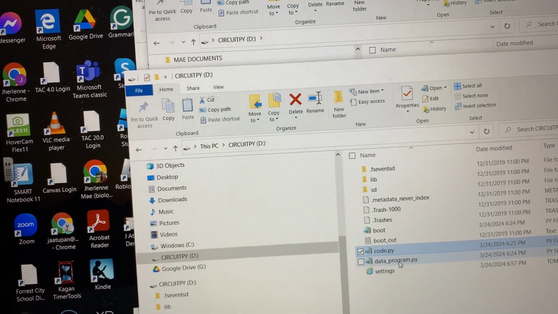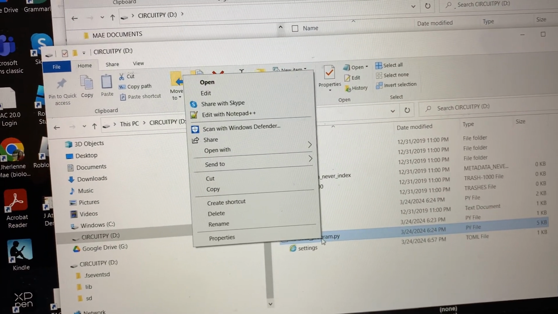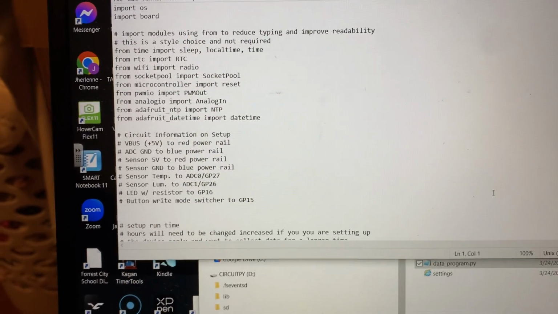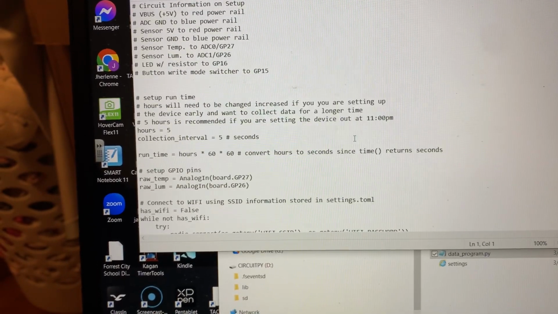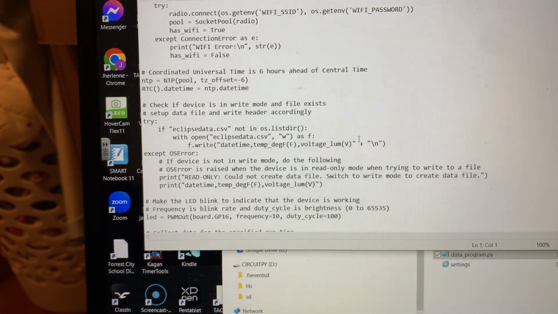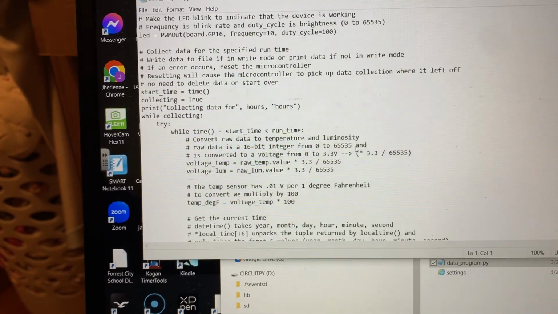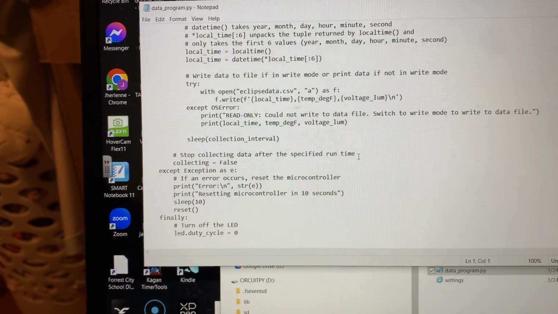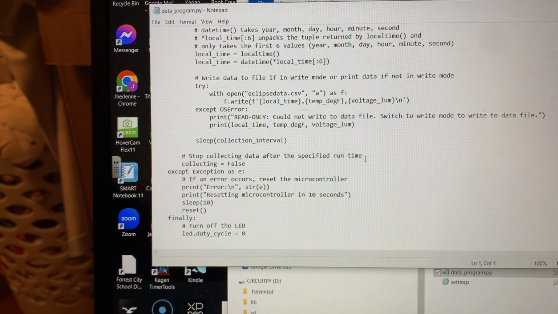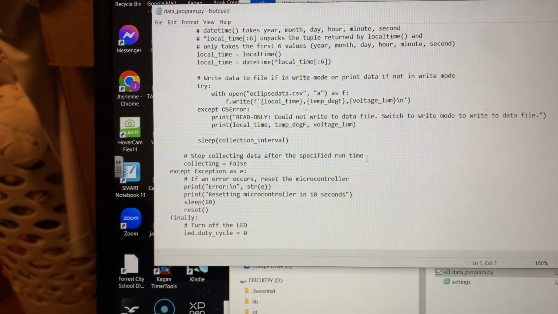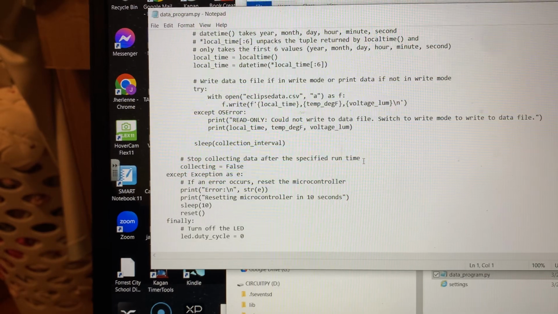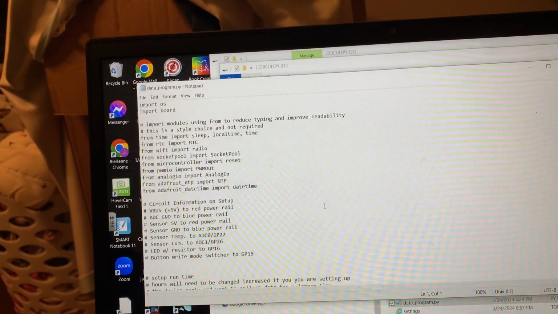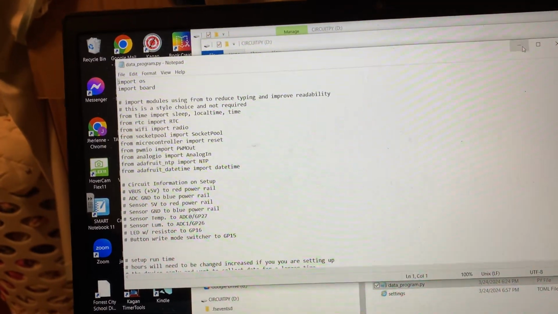Notepad. And if I go to data program, I go open with Notepad, this is what it says here, Notepad, here. What will I do next? I go up. This is the data program by Notepad.